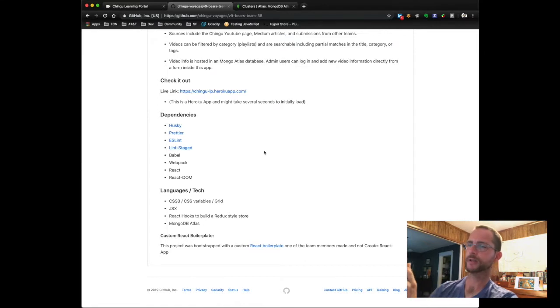So that's the M. E is Express.js. That's just your server software. It makes a little simple server to handle HTTP requests. R is React. React's a very popular JavaScript library or framework, if you want to call it that.